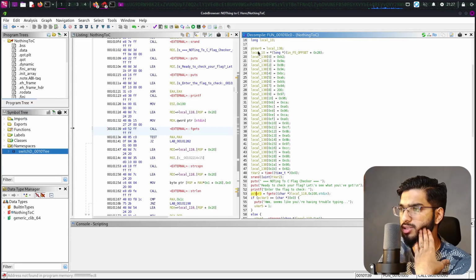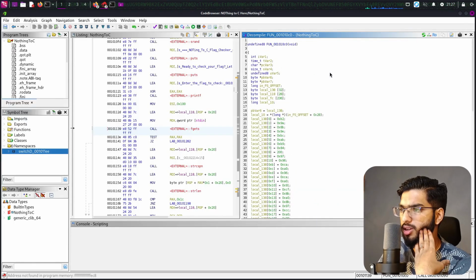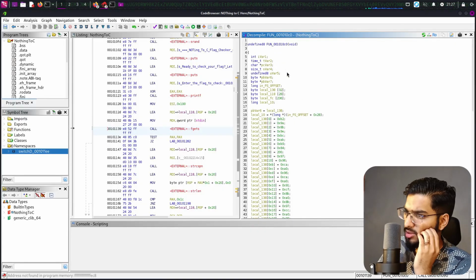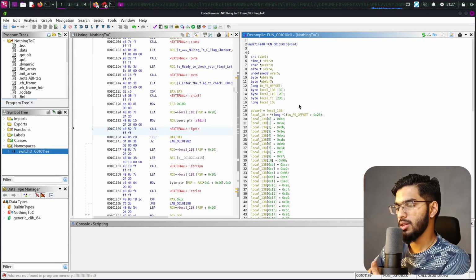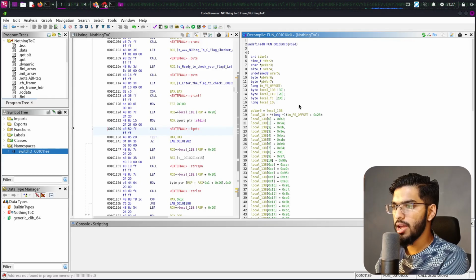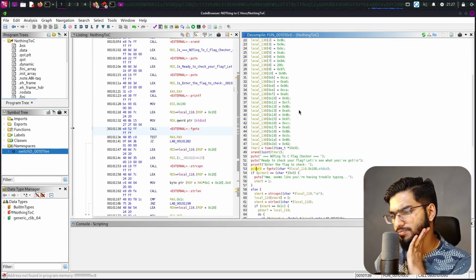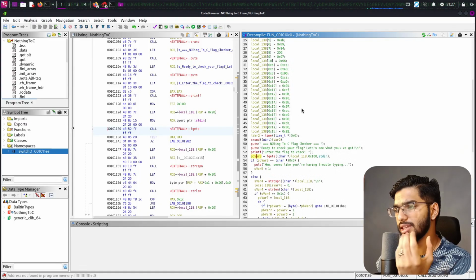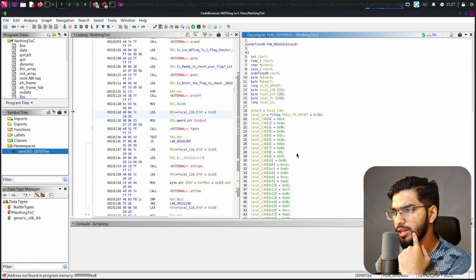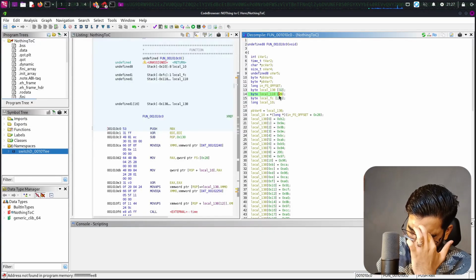Oh no, that's different. PCVR3, PCVR3. So those are the characters which are already defined there. Bring this down. And fgets is basically taking the input from the user and passing it to local 118. Local 118 is this variable. So okay, that way.